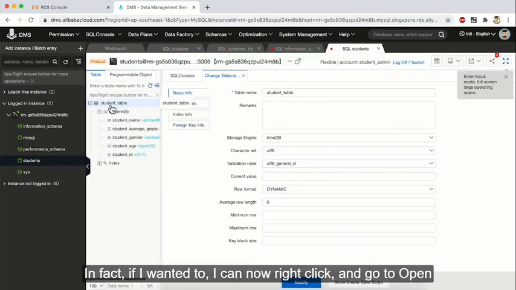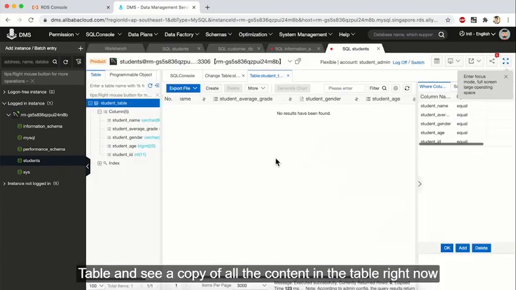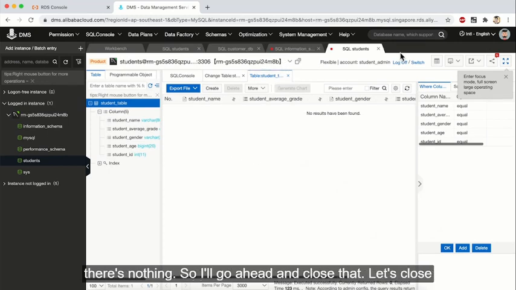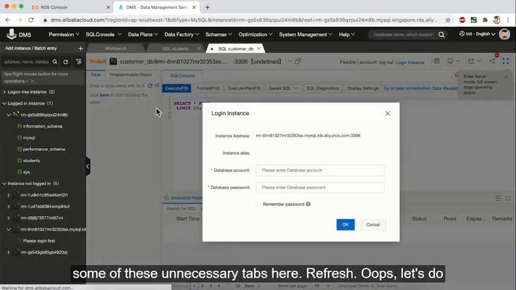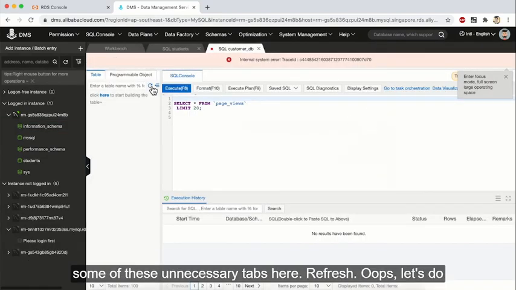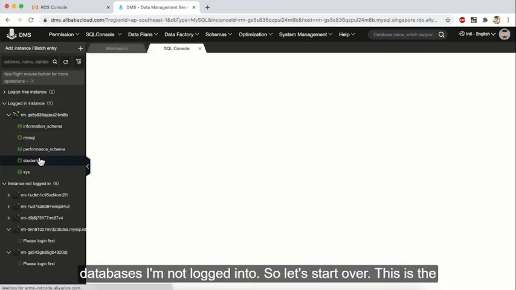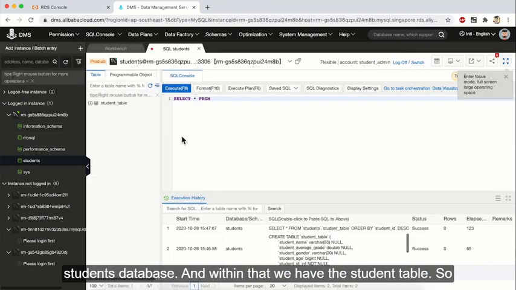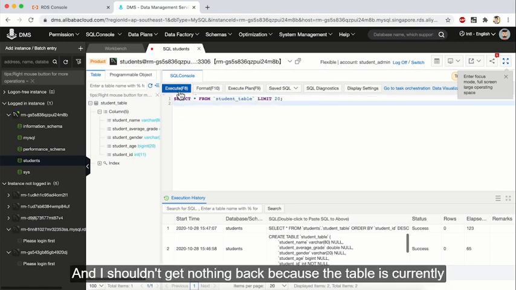In fact, if I wanted to, I can now right-click and go to Open Table and see a copy of all the content in the table. Right now, there's nothing. So I'll go ahead and close that. Let's close some of these unnecessary tabs here. Refresh. Oops. Let's do that again. Some of these tabs are from databases I'm not logged into. So let's start over. This is the students database, and within that we have the student table. So if I want, I could do select all from students table limit 20. And I should get nothing back because the table is currently empty.